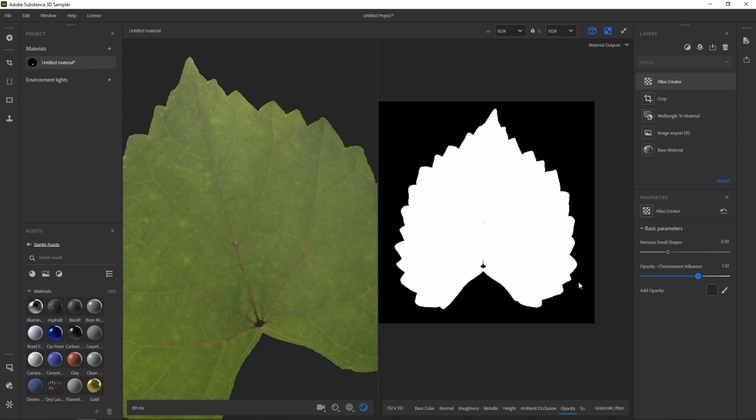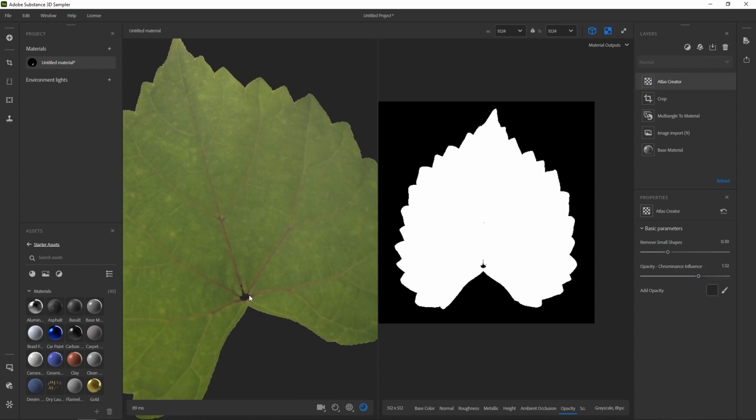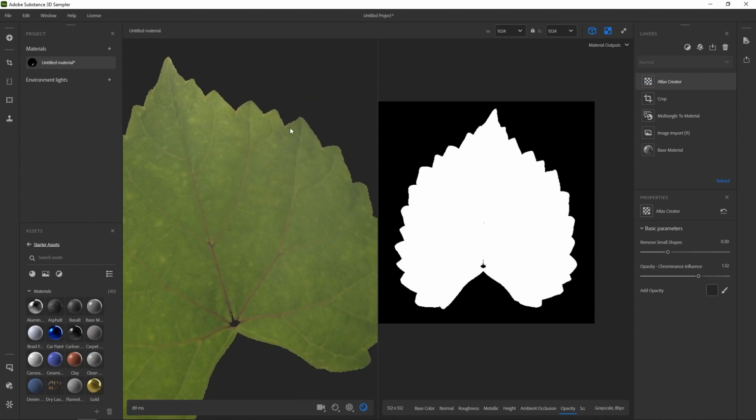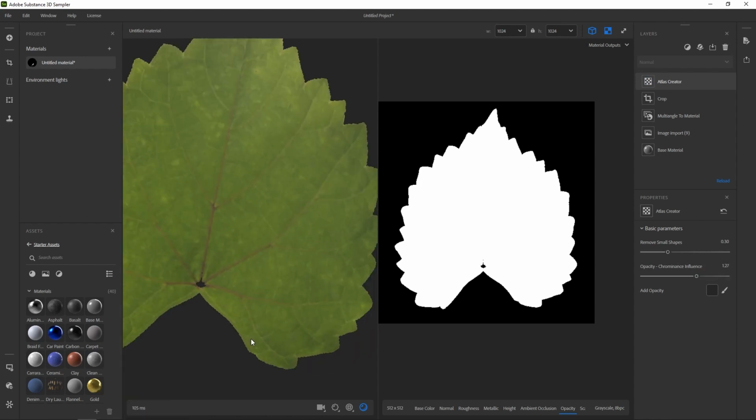And I'm not concerned right now with this internal part. I'm just more so looking at the outside, because I can fix this inside part a lot easier than I could the outside. So I will just get it roughly where I want. That's looking fine.